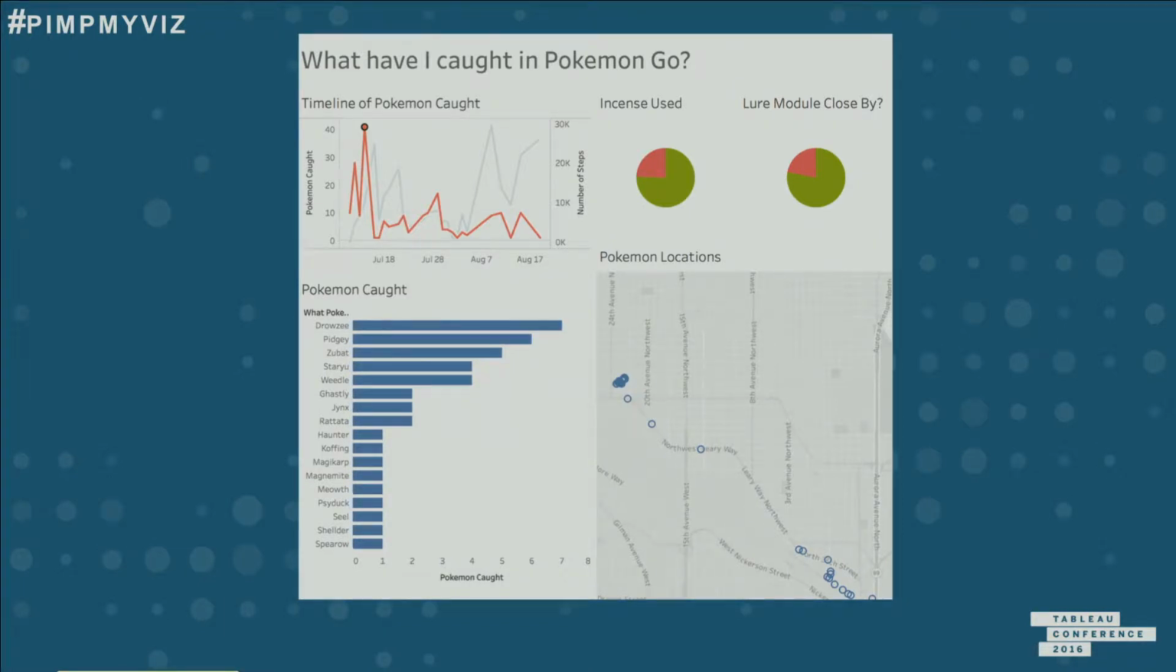And then we have the two pie charts if I used a lure or if I used incense. We have which Pokemon I caught the most and where I caught them. So it's fine. You can tell what happened. If you click on stuff on the line chart, it would take you to all of the stats for that day. You could see what I caught that day. It's totally workable. And really, it's not that ugly because Tableau 10, the new defaults are a lot nicer looking. It's a lot harder to make an ugly viz these days.